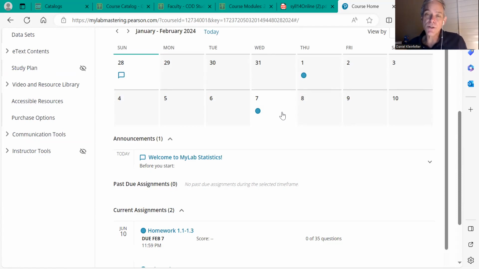That is, the calendar shows you the due date. It doesn't show you when to start the assignment. It shows you when to finish it. So you could do both of these right now. In other words, you have until February 1st to get the first one done. You have until February 7th to get the second one done.